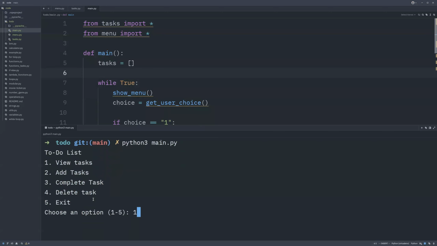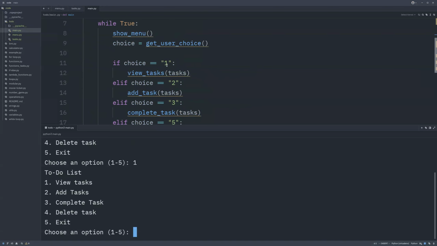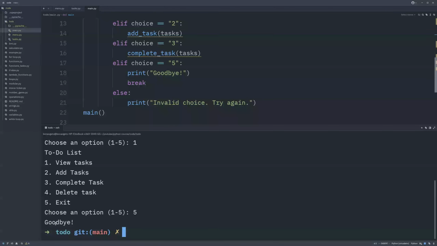For example, if I try to enter 1 to view tasks, you see I'm not getting anything. It's still keeping me within the loop. The reason is that we're using a while loop, and we haven't implemented the logic for all these other functions. But the one option that is working fully is choice 5, for exiting the application. If I do 5 and hit enter, it tells me goodbye and exits from the application. So everything is working up to this point.